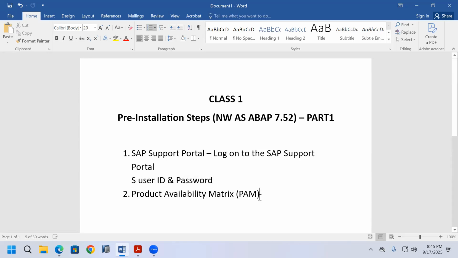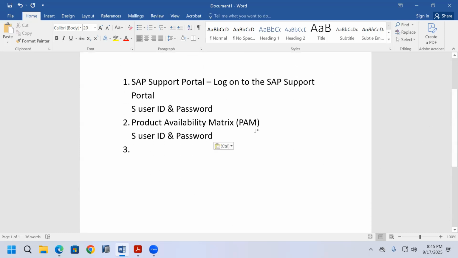To log on to the product availability matrix, for that purpose also, you want to use a user ID and password. Without a user ID and password, it is not possible to log on to the product availability matrix. Now we see what is the use of the product availability matrix.